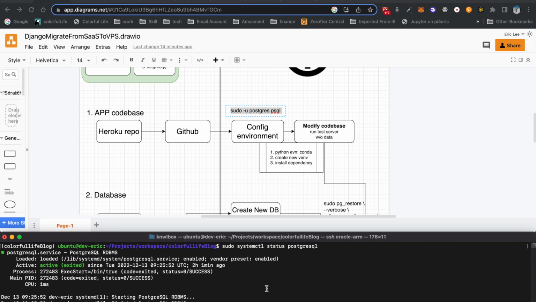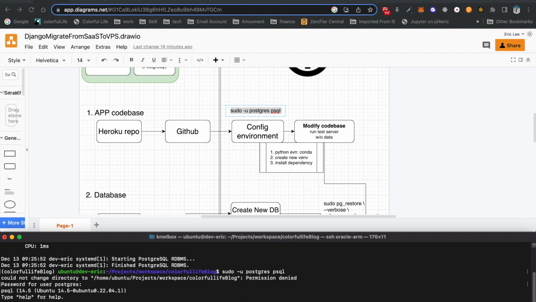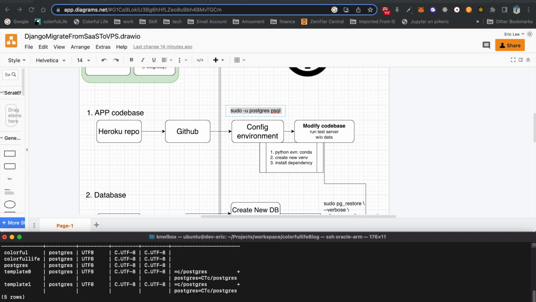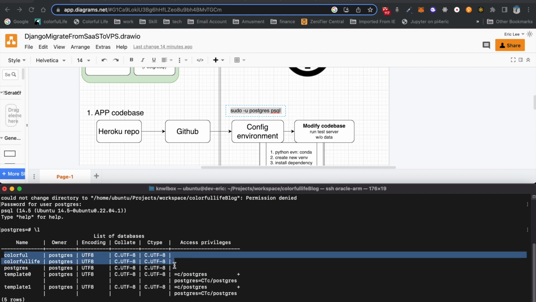And then we are going to use this command to get into the Postgres CLI, and then enter your password, and then you can use \l to check the existing databases. Now you can see that there are five of them. Actually, these three are the default databases, and these two have been created by myself for testing.